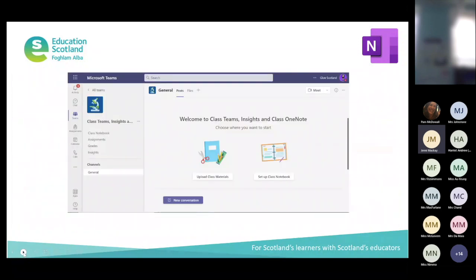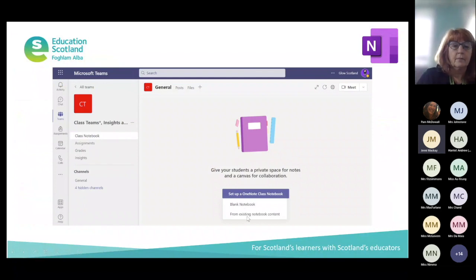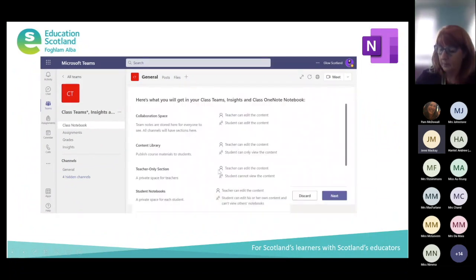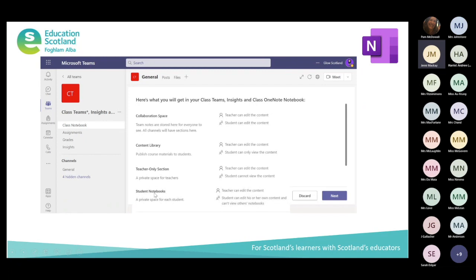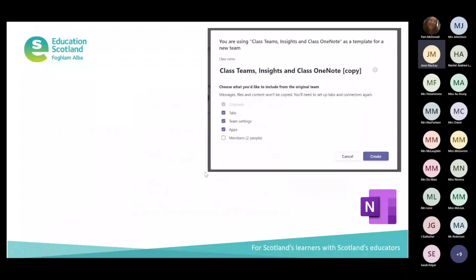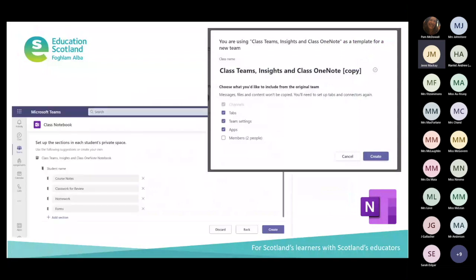Okay, and as I said, when you start up, you simply choose to set up your class notebook. And if you want to use an existing one, you can do that just by clicking that. When you set it up, it comes with these sections. So you have a collaboration space. I'm going to talk to you about this in a minute. Content library, and then you can choose to have a teachers only section. And then you have your pupil notebooks. But every time you set one up, these options are all completely customizable, and I'll show you how to do that.